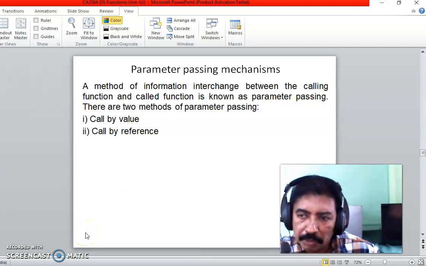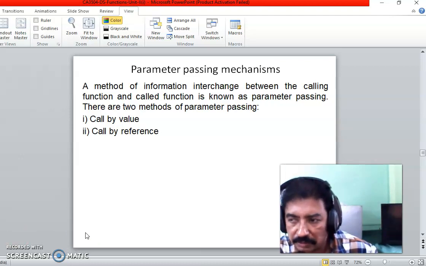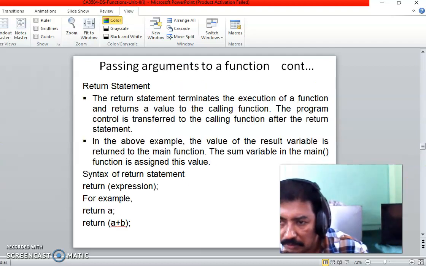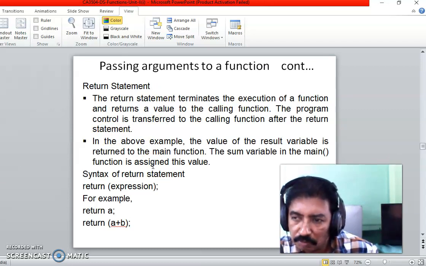The two parameter passing mechanisms are call by value and call by reference. Before going to that, we wish to explain what the return statement is. The return statement terminates the execution of the function and returns the value to the called program. The syntax is return expression. A simple example is return A or return A plus B.